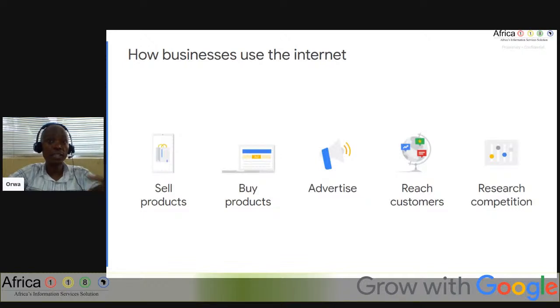So they order, they come, they deliver to you. And some do it crazily, they totally don't have a store. You order and then they order for you online and then it's brought and delivered to you. So businesses use the internet to buy products too. Another thing, people use the internet to do advertising.